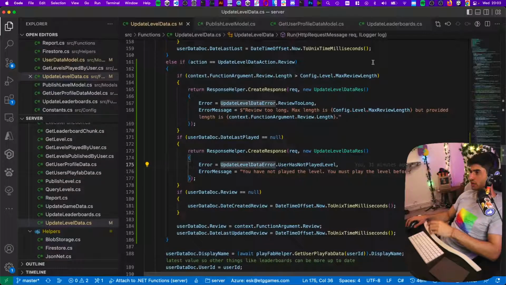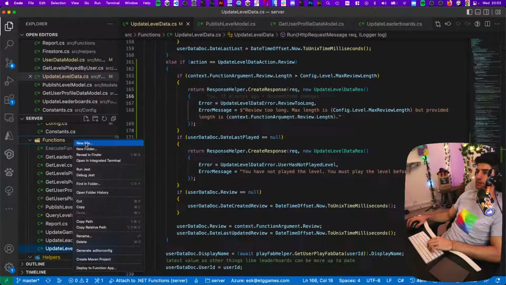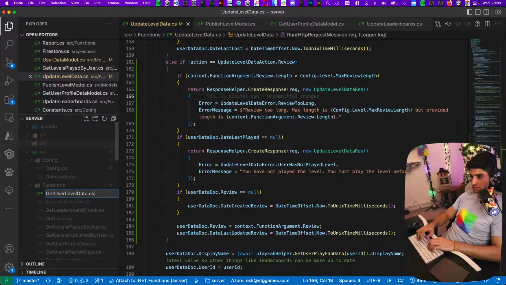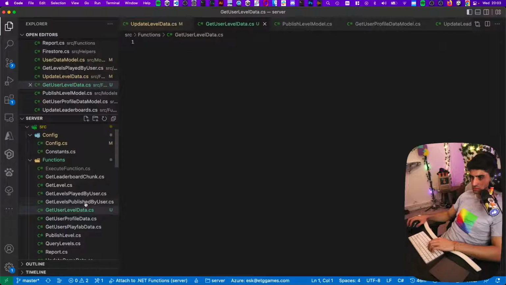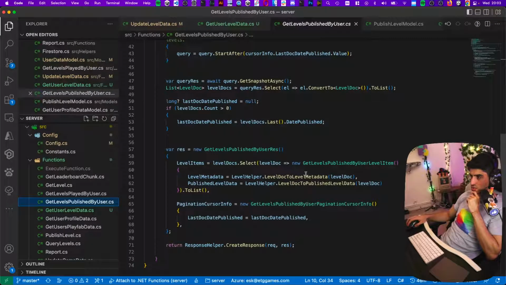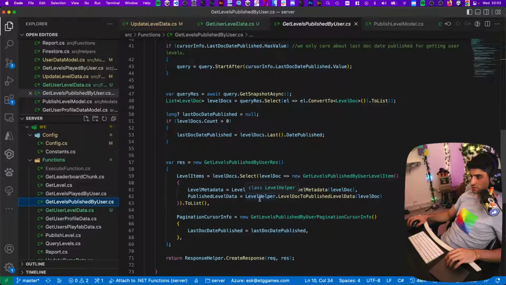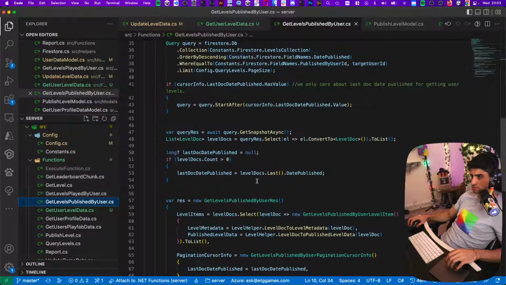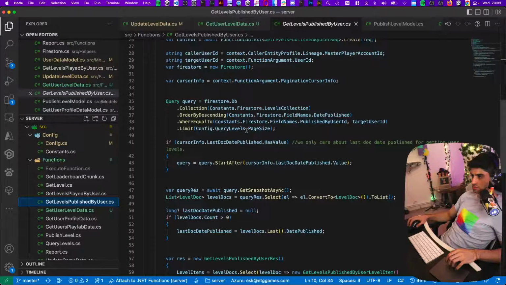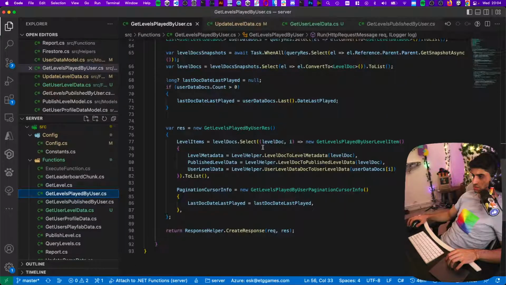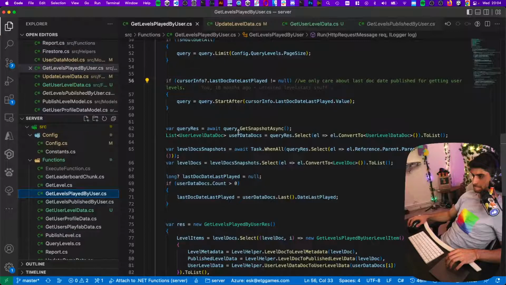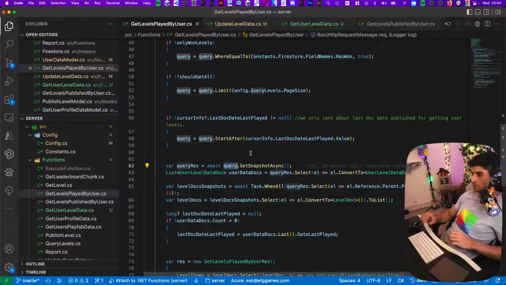Okay. Fine. I'm gonna stop complaining like a little baby and actually make the function. Get user level data.cs. Get levels published. Wait, this also gets levels played by a user. Oh, this is the one that gets levels played by a user.